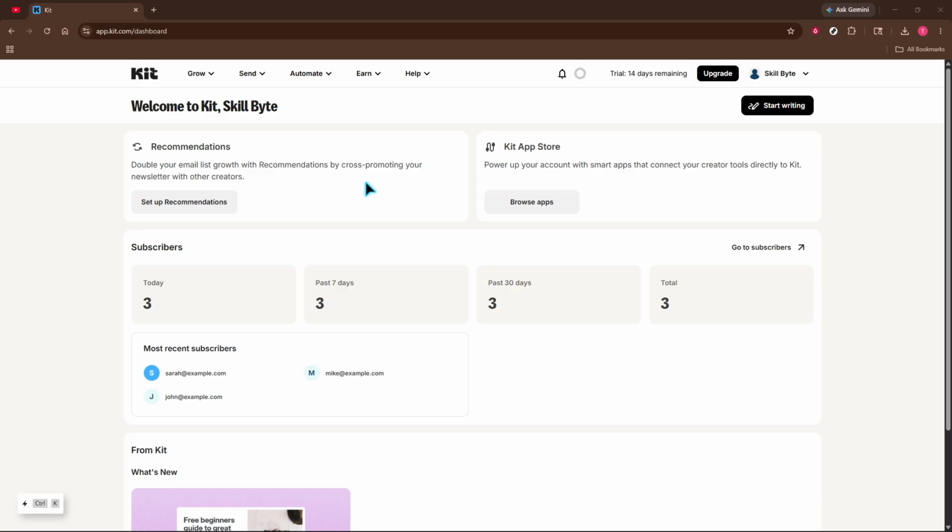Head straight to your dashboard. If you're not already signed in, take a moment to log in so you land on the main dashboard view. This is your control center, and it's where you can access all the tools related to your audience and growth.